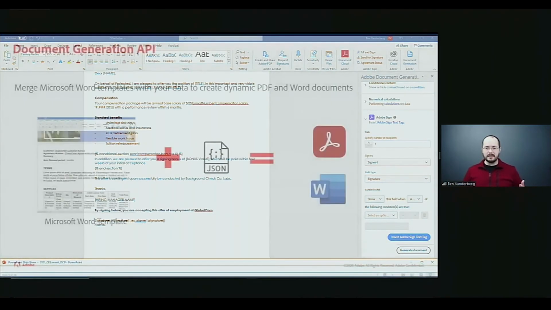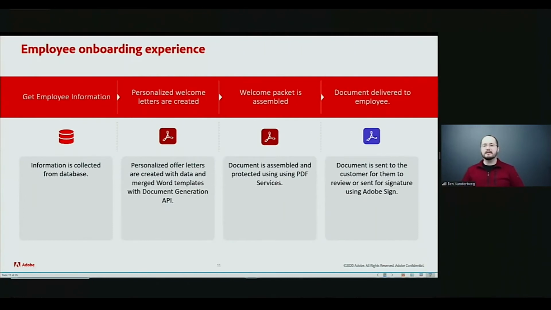Some other examples of where this can apply: think of employee onboarding experiences where you're pulling information and generating those packages. Think of sales proposals where you want information from, say, a CRM to populate into there, as well as any types of documents where people are typically taking information from systems of record and inserting that manually into documents. We can help automate that easily using document generation.